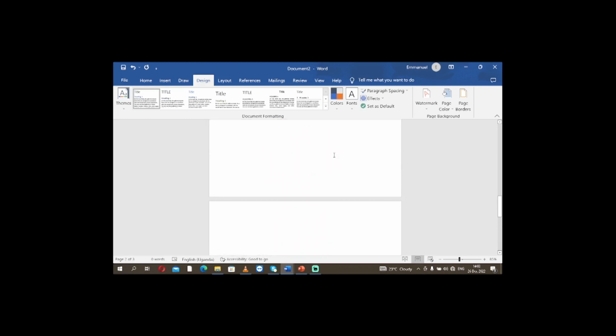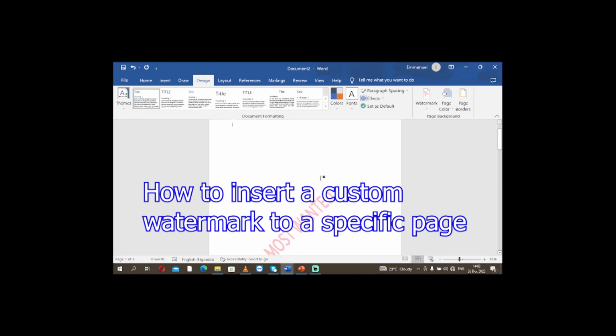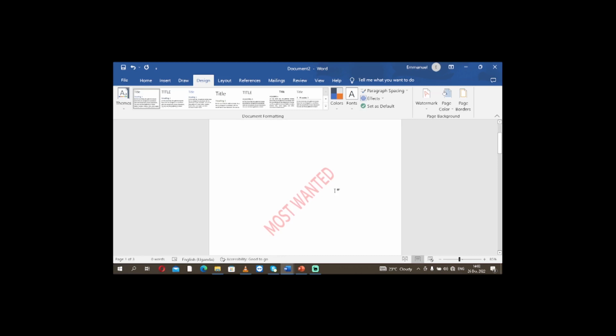Now let's look at how do we insert a watermark on a specific page. Like let's say I wanted to insert this custom watermark on a specific page. How do I insert it? So I have most wanted here. I also have most wanted here. I have most wanted here. So now I want to insert it on only a specific page.